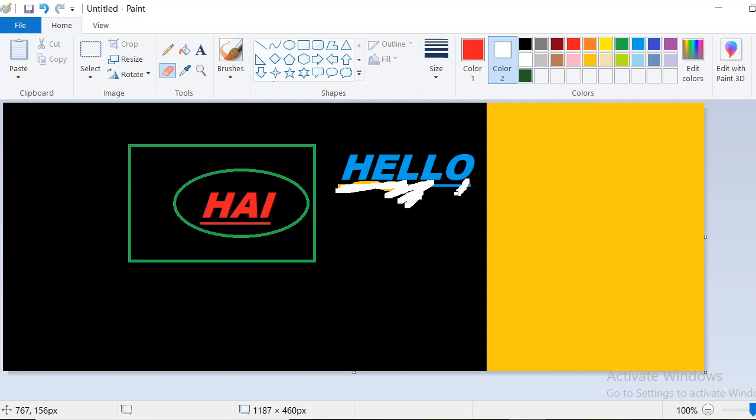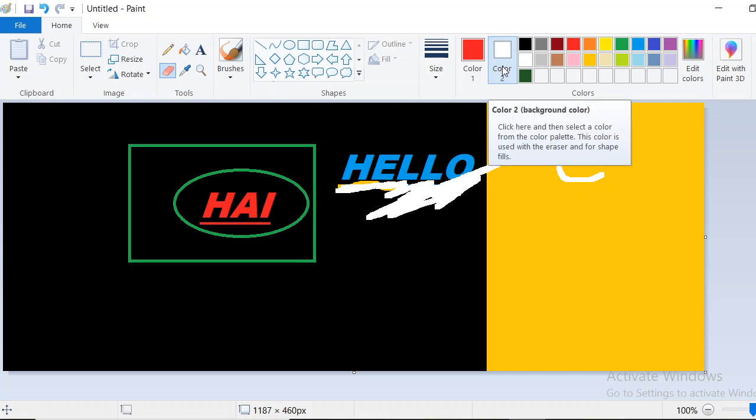But that also, now see, we already selected the background as which color? Black. So be clear always that whichever color the color 2 box displays, that will apply for the eraser.